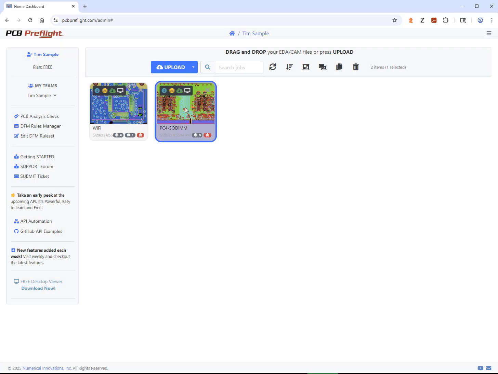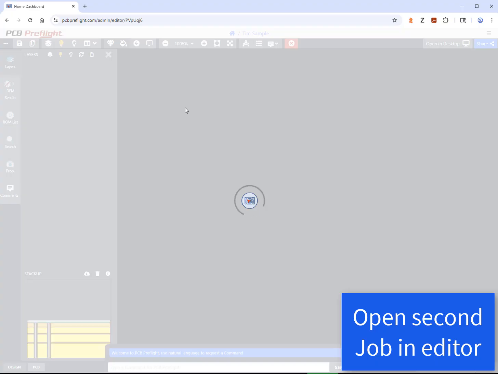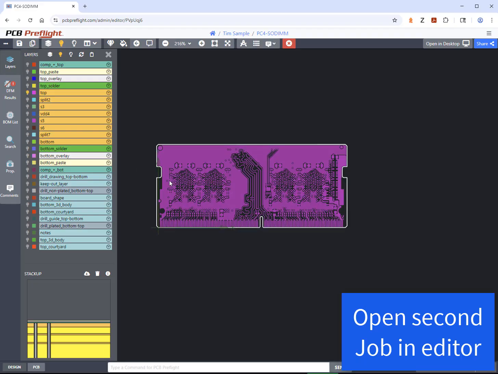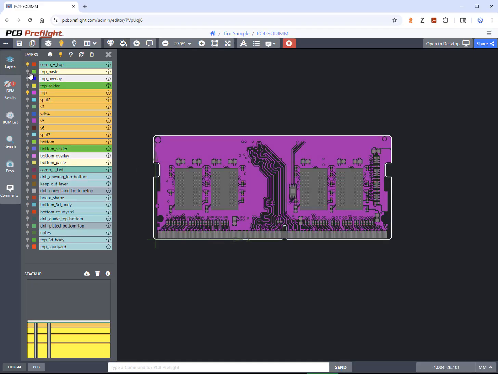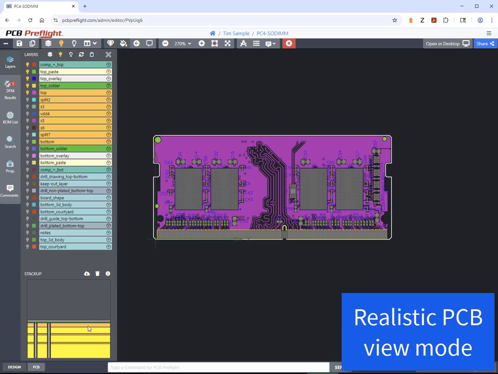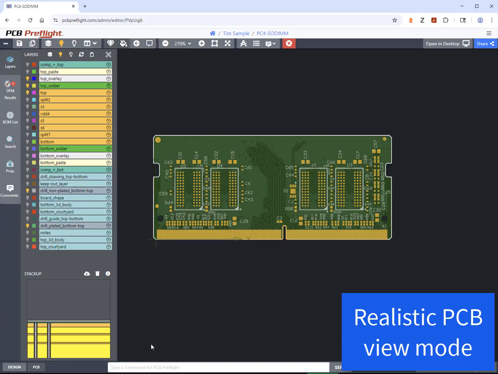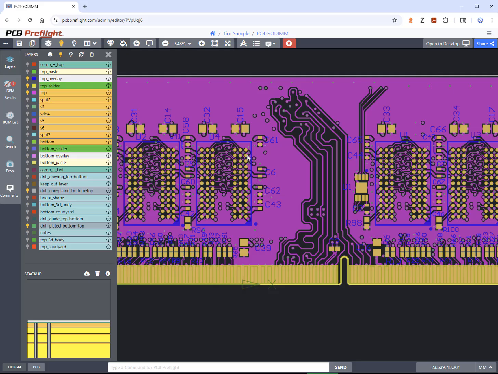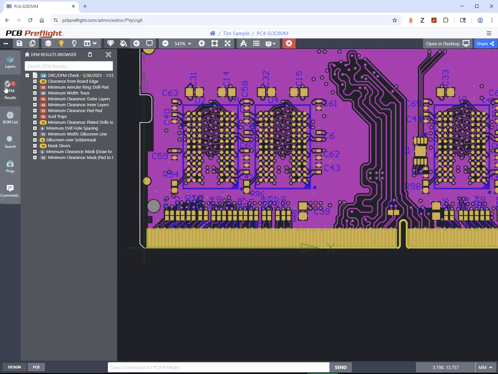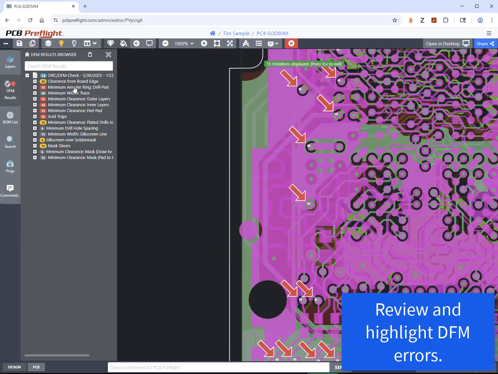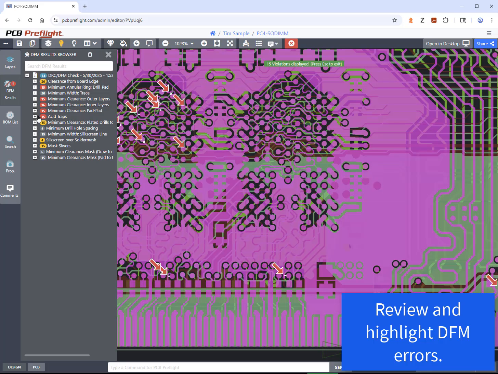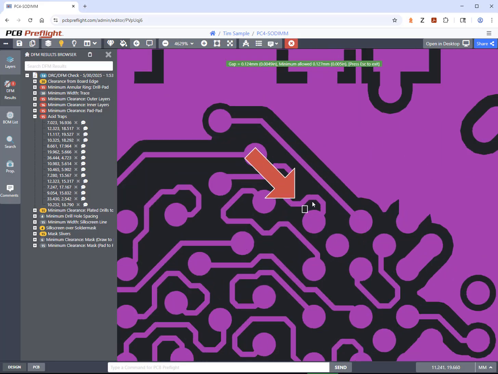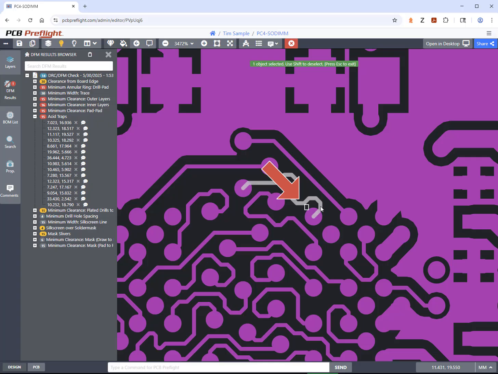Here we're opening the job in a second editor. It makes it easy to visualize how the final printed circuit board will appear. Again, you can review and highlight all the DFM errors. Everything's very well organized, makes it easy, and the same rules apply as in the previous situations. You can convert any of these errors into a comment. You can select objects.